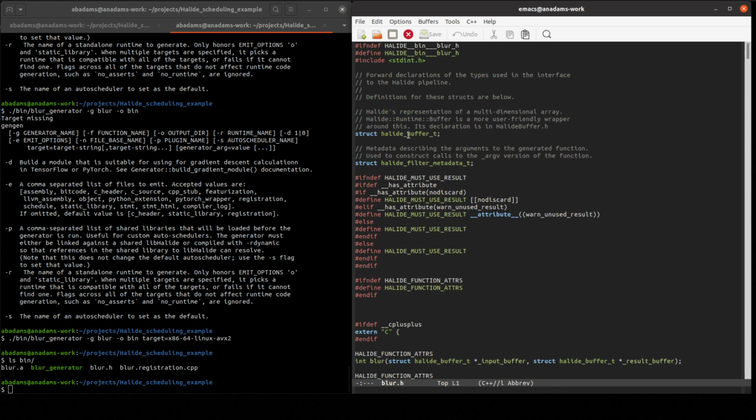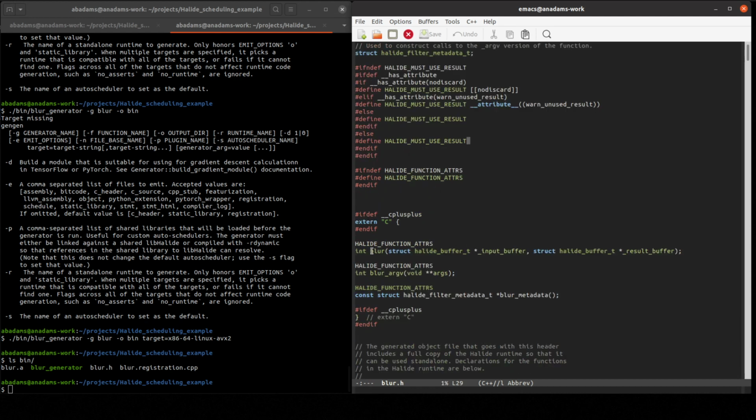Okay, so we have some forward declarations. We have our buffer type. We have a metadata type, we have some macros, then we have the actual function, the entry point to the function. It takes an input buffer and it produces an output buffer. We also have an entry point where you can call it with a void ** array, and that helps for cases where you don't statically know the type of the function. And then we have this metadata helper, which returns information about the inputs and the outputs. And again, that's so you can do some introspection at runtime.